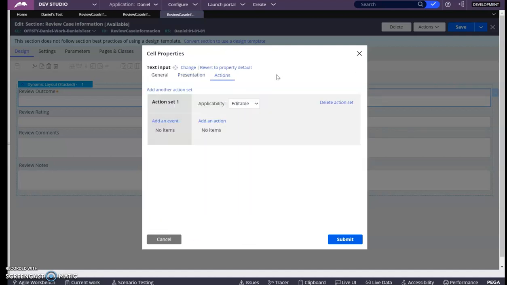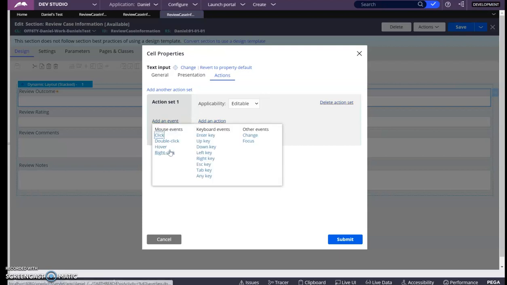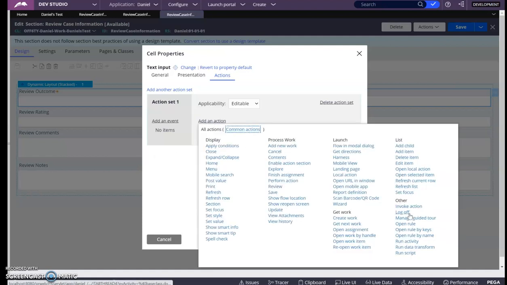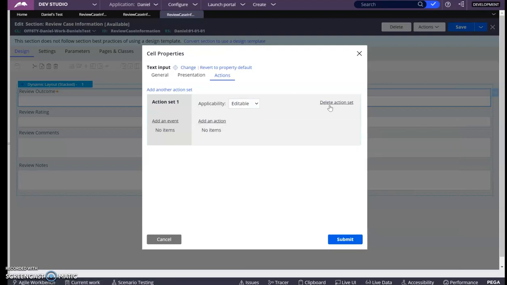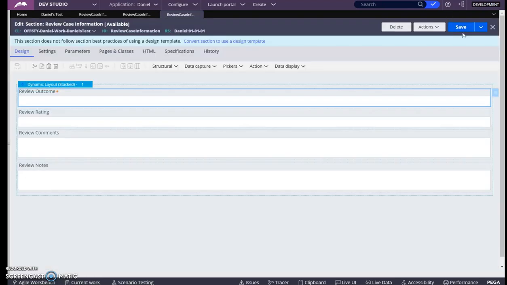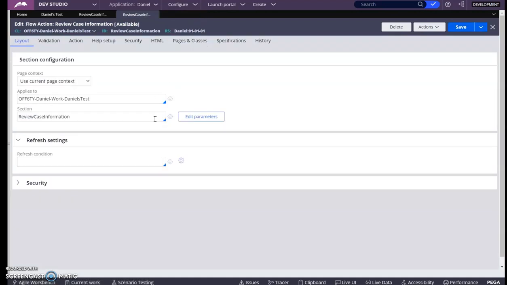You can do actions. So an action needs an event, and the events can be clicks or double clicks, etc. And for any event, you can have one of these many actions. But we're not going to do any of that for this video. I'm just going to make it required and click submit. And I'm going to go back into the flow action.